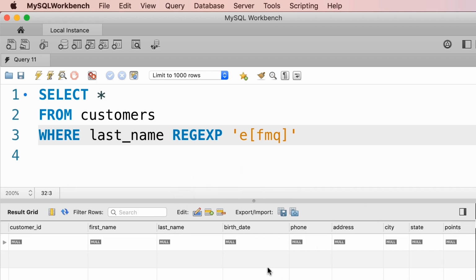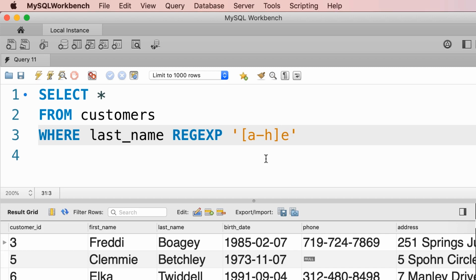Obviously, we don't have anyone in the database. So this is how we use square brackets. Now we can also supply a range of characters. For example, we can have E, and just before E, we want to have any characters from A to H. We don't have to type them out explicitly like A, B, C, D, E, F, G. That's very verbose. So we can type out A to H. And now if we execute this query, we get these 3 people.